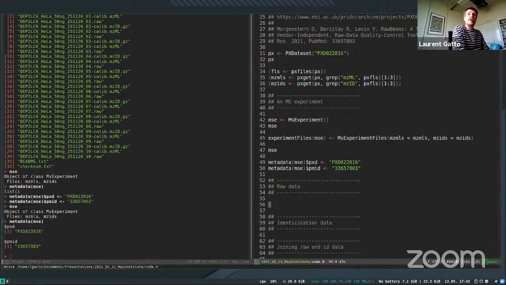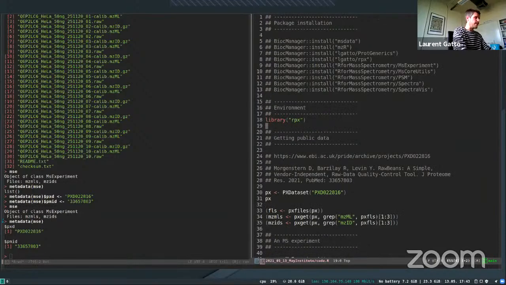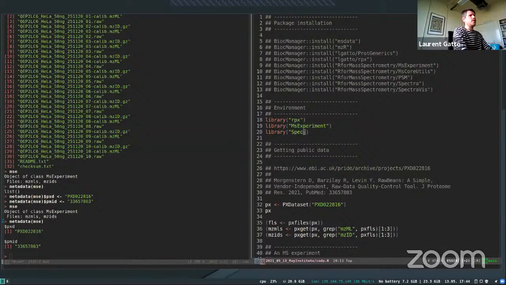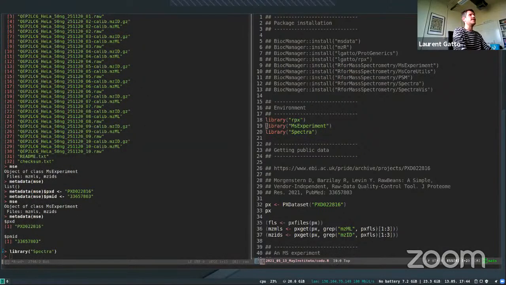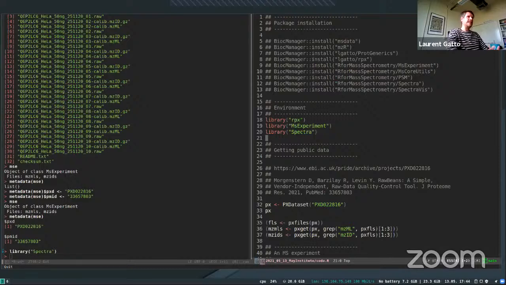Okay, let's go to the next step of our data and load the raw data. And to load the raw data, I will use another package called Spectra. I'm going to load that package here at the top. So here in my environment chunk, every time I need a new package, I will load that package there. So it's easy for me later on, when I want to understand what my script did, to go back and check what all the packages were that I needed.